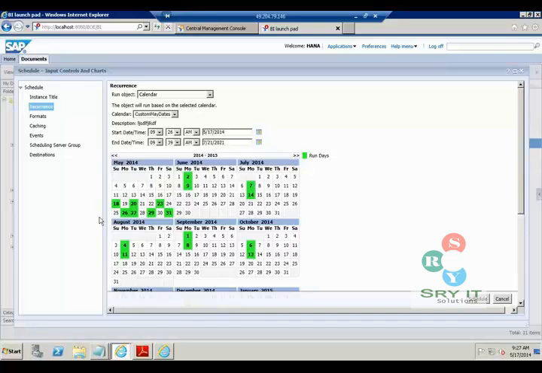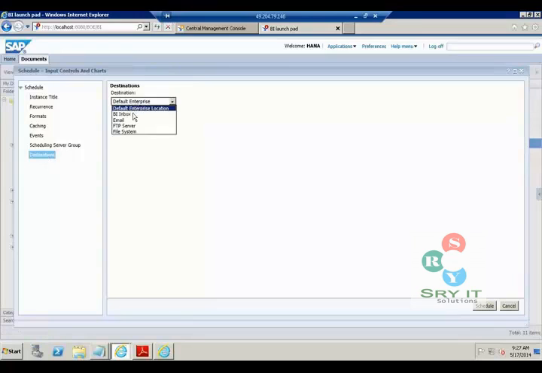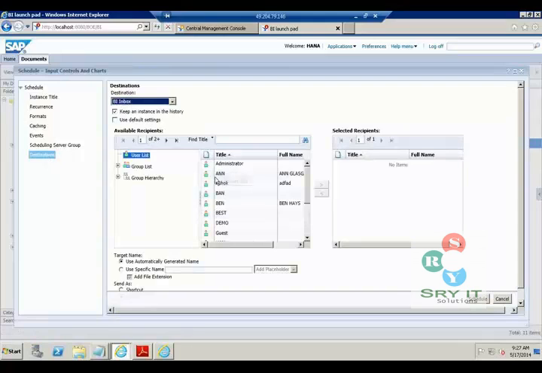Whatever days are highlighted in green, only on those days will this schedule run. Today is the 17th, and tomorrow, the 18th, we can see this schedule will also be executed. The time is 9:26 a.m.; I'll change the time to 9 a.m. Then you can select the format, and then the destination. I'll select the destination as the BI inbox, to my user itself, and then click on schedule.